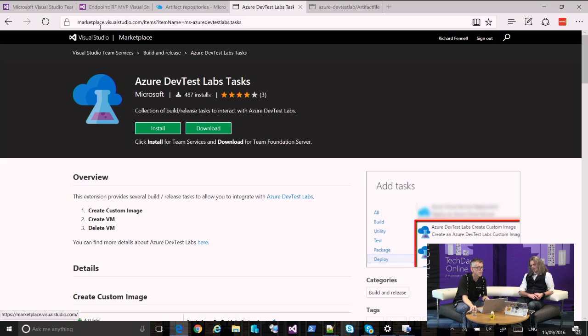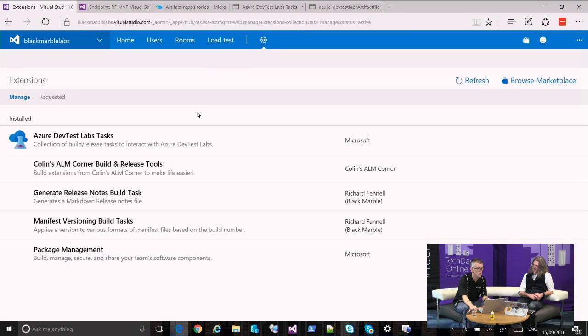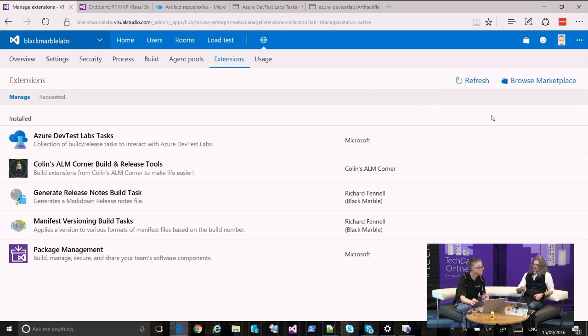Okay. But if I download that, I would just download the file and then I go into the equivalent. If you're on premises, when you come in here, when you hit Manage Extensions, you get a slightly different dialog, and it has a big button up there that says Upload. Then you point it at the VSIX file, suck it in, and then the dialogues are exactly the same.